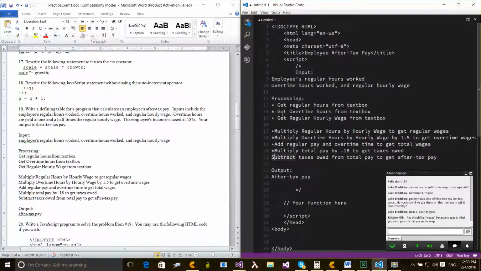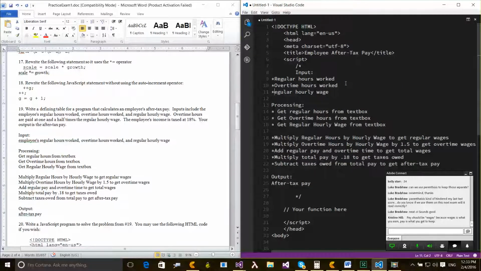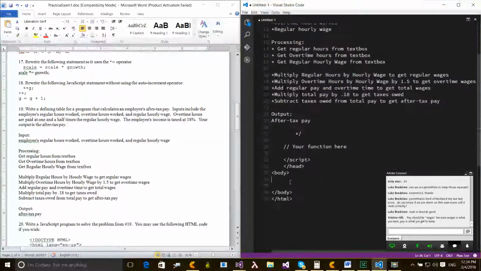The same thing up here. We don't have to put employees. Okay, so now we've got our inputs. For every input you need a text box. To write a text box, you put it inside of the body and use the input tag, then you tell it that it's going to be a text box.